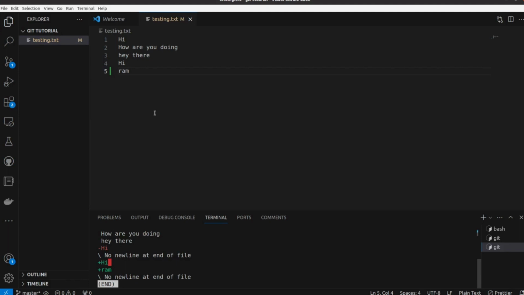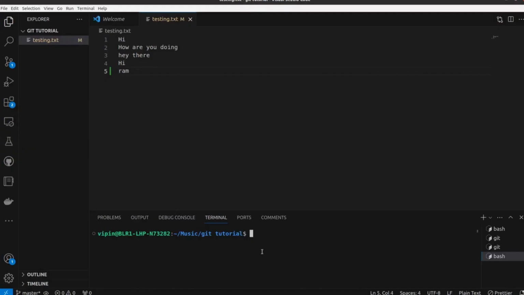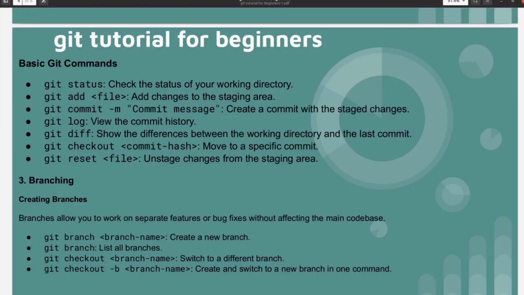Let me open a new terminal and go back to the document. What command do we have next? git checkout, which moves to a specific commit. If we have the specific commit ID, then we can move to that specific commit. Next, git reset unstages changes from the staging area.